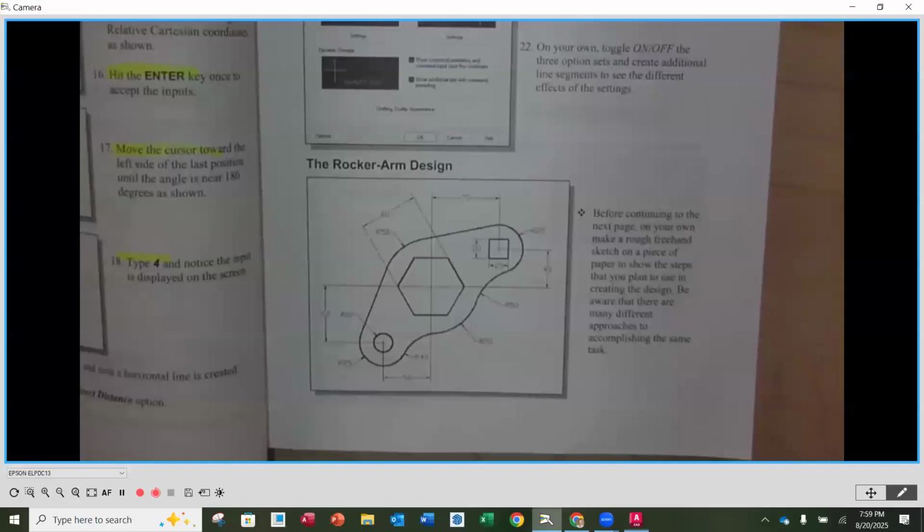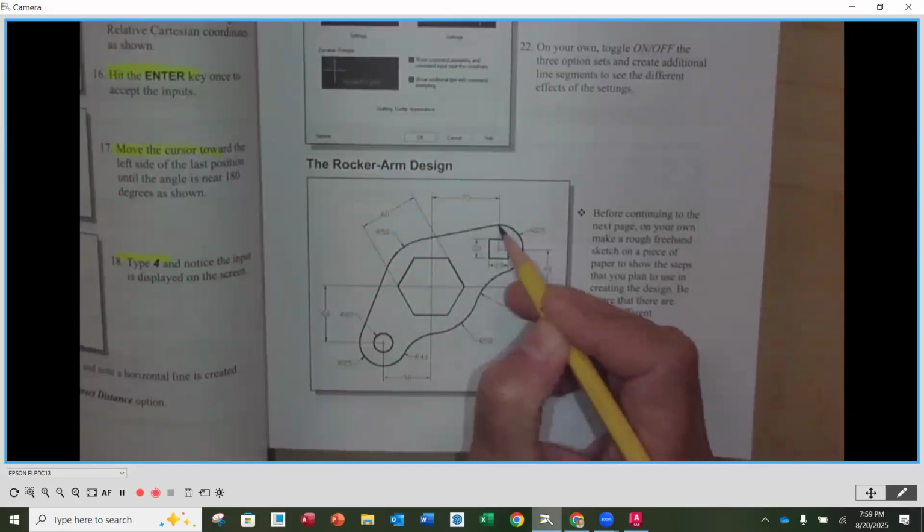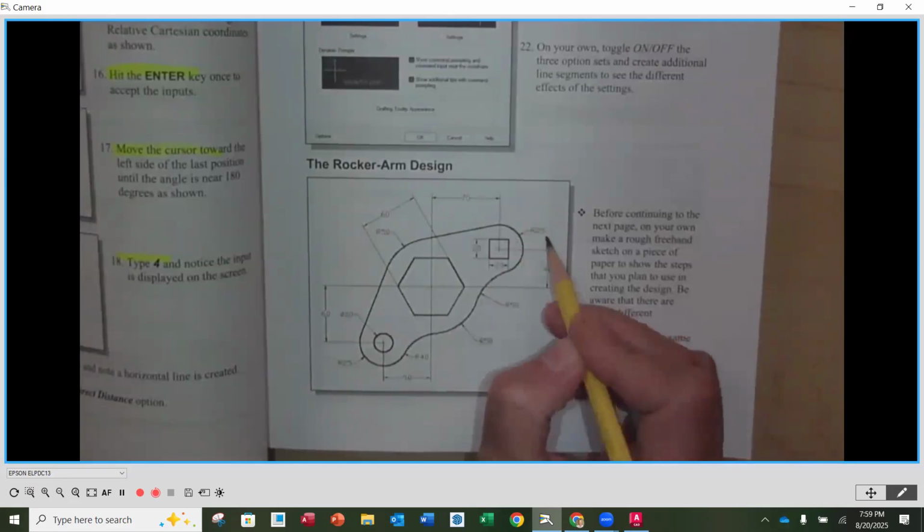So let's go back underneath. The next thing that I want to do is I want to put the circle in the upper right-hand corner here. You'll notice that this has a radius of 25. So we're going to do a radius circle.